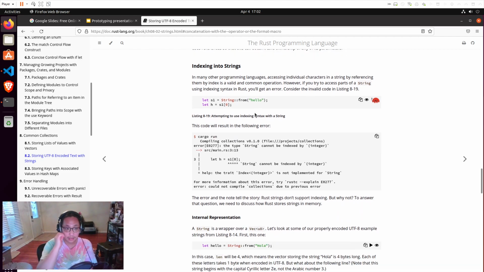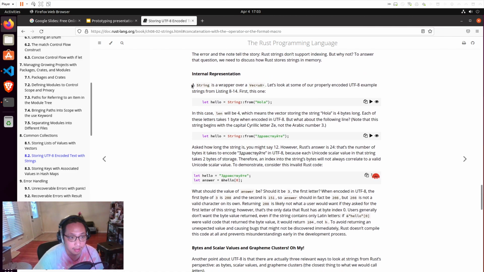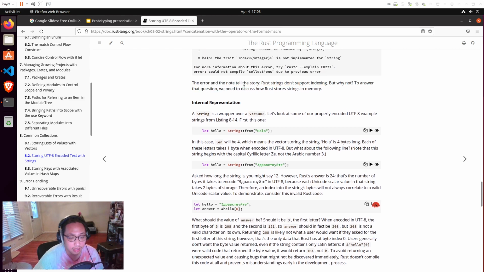Indexing into strings. In many other programming languages, accessing individual characters in a string by referencing them by index is a valid and common operation. However, if you try to access parts of a string using indexing syntax in Rust, you'll get an error. Help: the trait Index<{integer}> is not implemented for String. The error and the note tell the story. Rust strings don't support indexing, but why not?